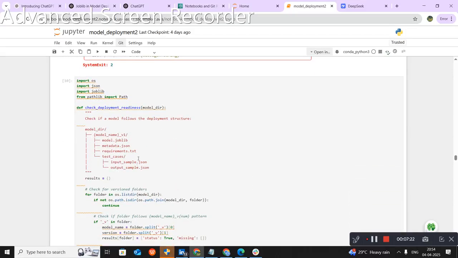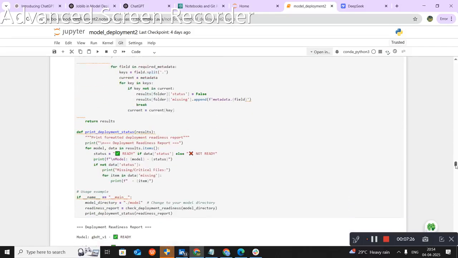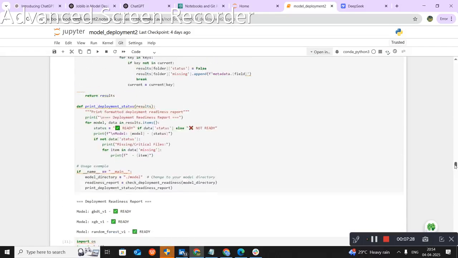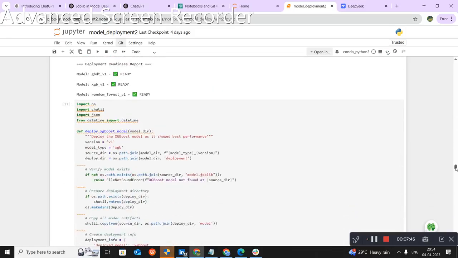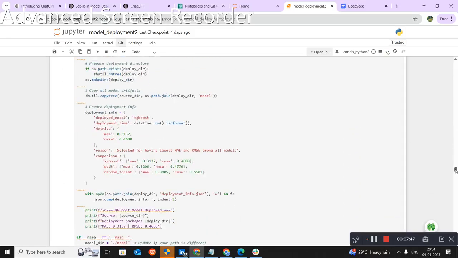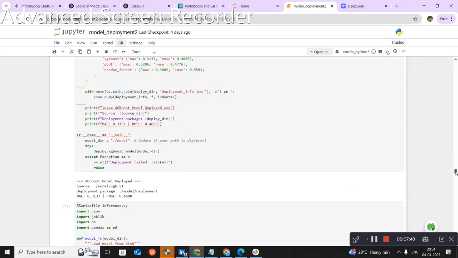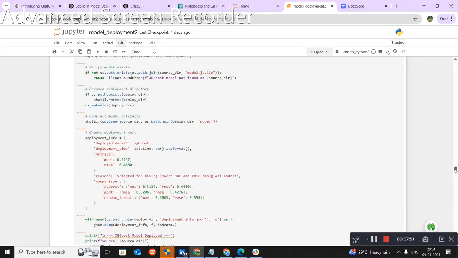In the directory, subdirectories will be there. In those subdirectories, different types of models and their respective files will be there. Among them, we select the model for which the mean squared error and mean absolute error average value is lesser. XGBoost has that lesser value, so that model we are going to select here and deploy.